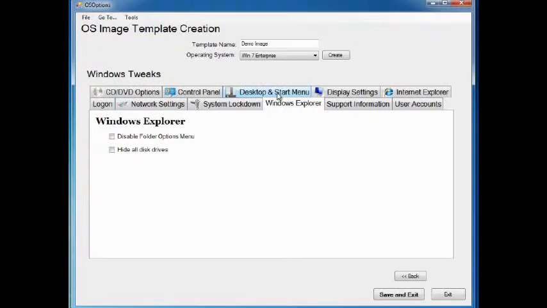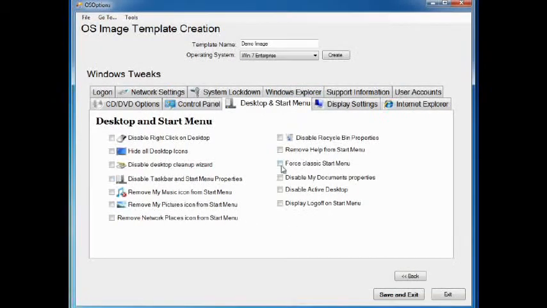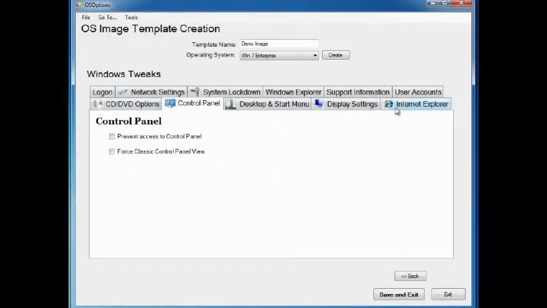You have things like Internet Explorer, your desktop and start menu options. You can force the classic start menu in Windows XP so that it looks like Windows 2000 as opposed to Windows XP. Control panel options and so forth.